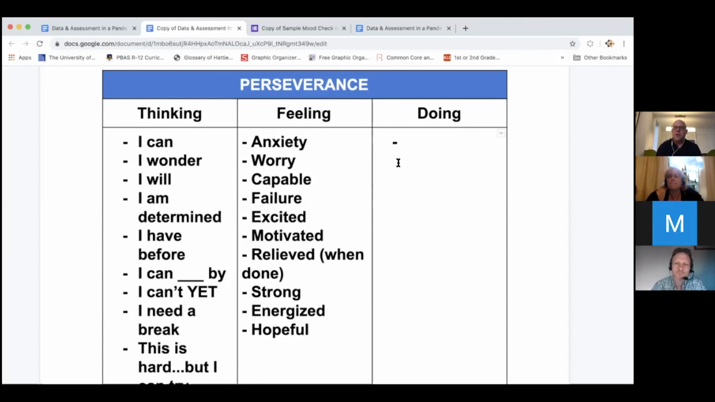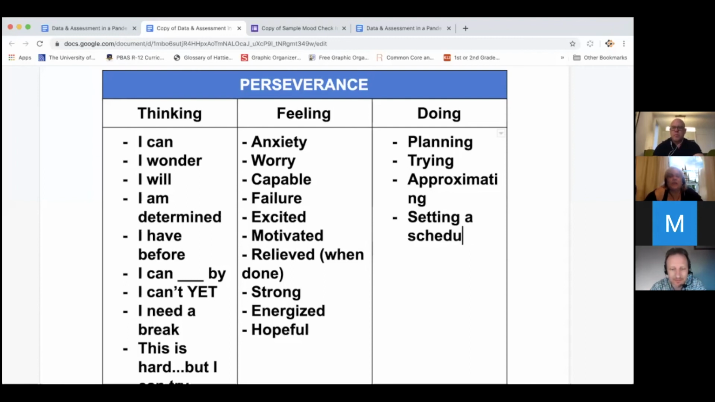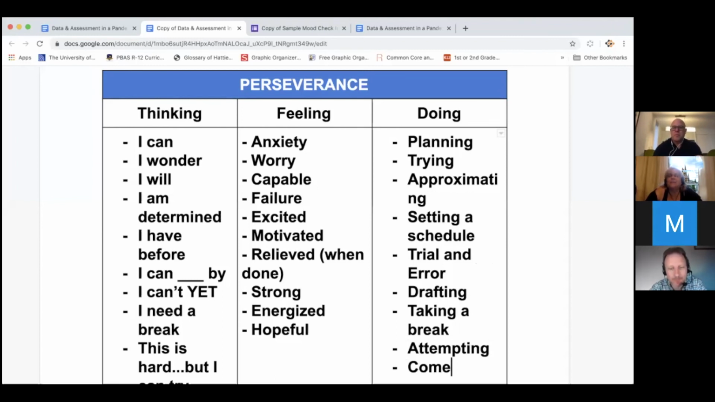So should we just finish this up and do a couple more ideas? What would a learner be doing who was persevering? So some people said planning or trying. For sure. Planning, trying, approximating, goal-driven, engaged, creating a schedule or setting next steps. There are some pretty motivated types in our chat room. Multiple attempts, drafting, definitely drafting, trial and error, taking a break when needed. Trial and error is a really cool idea. Attempting, or coming back to it, taking a break and coming back, or starting over. Yeah. So you get the picture.